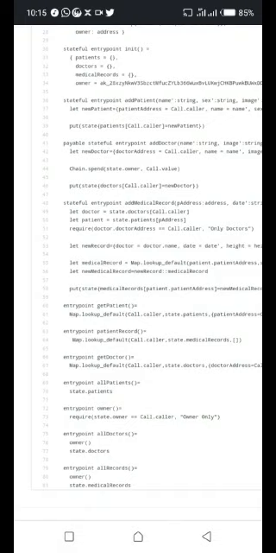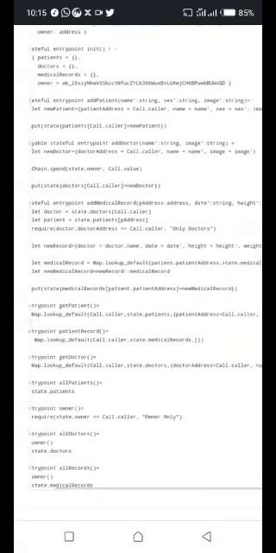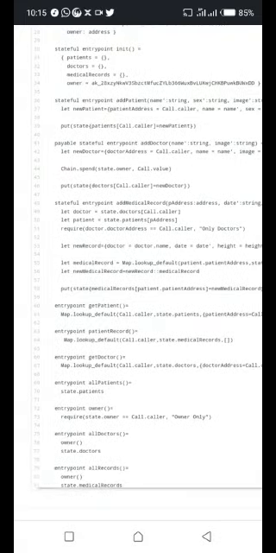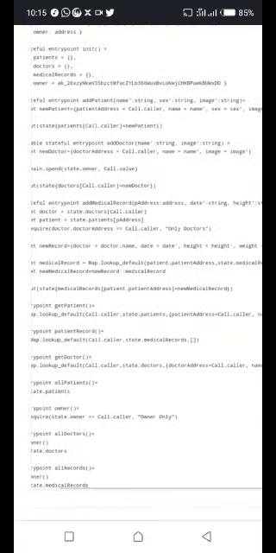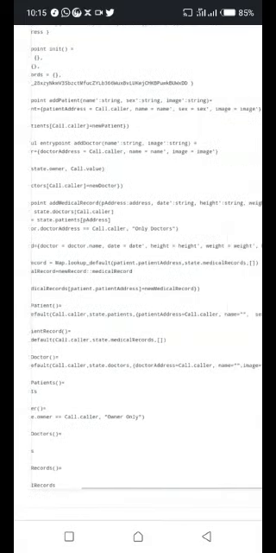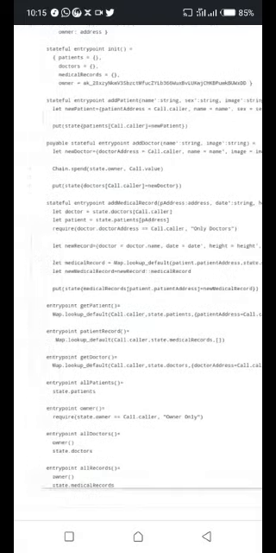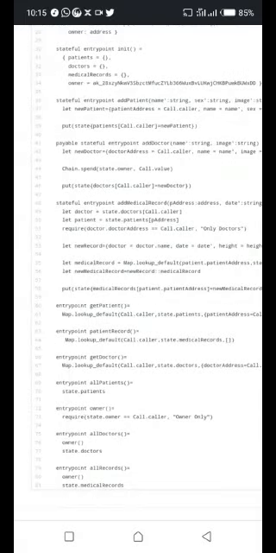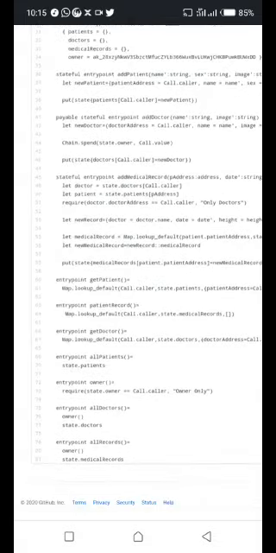Then state for entry points. Add patient is the function to add patients. You have the name, sex, and image. For a new patient, I say patient address call.caller, name, sex, image, to add a new patient. Then I call the patient using the put function. Then payable state for entry point.